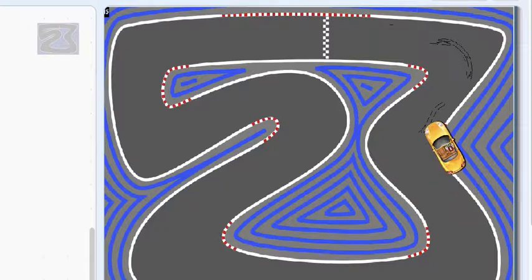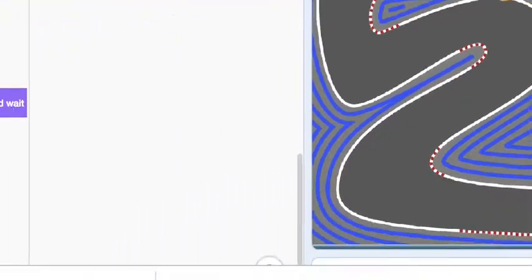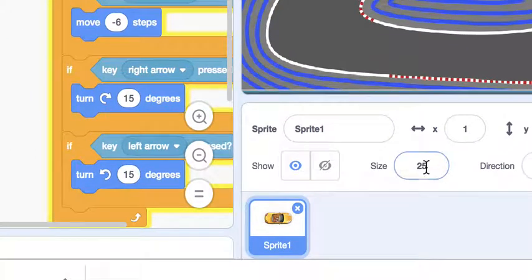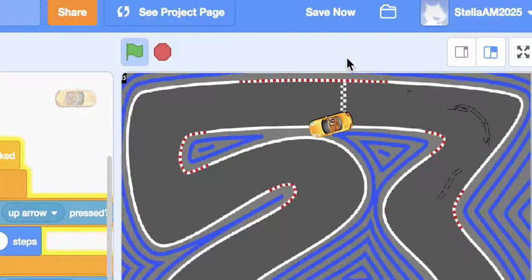And I can adjust the size of my car. Of course, you won't know how to do that. You go back to the sprite down here. I click on the sprite, and I say I just want to make it a little bit smaller, 20% of its original size, and that made it even smaller here, and I can adjust the speed and everything else to make this game a whole new level. I hope you enjoyed.